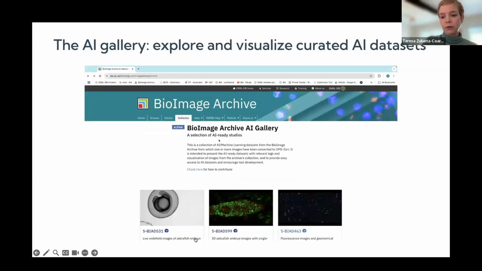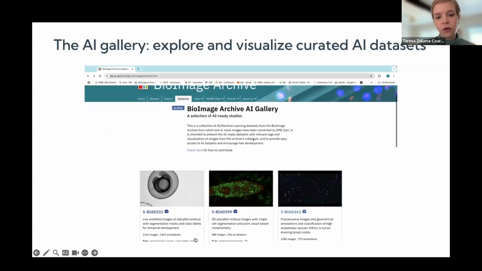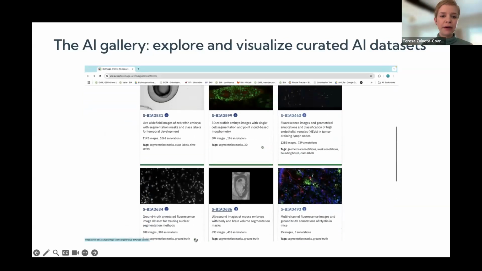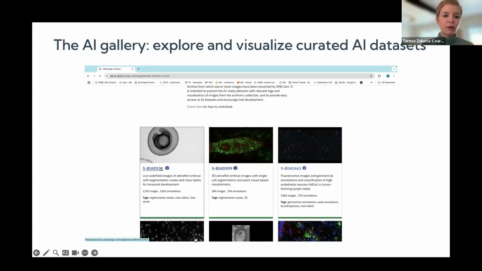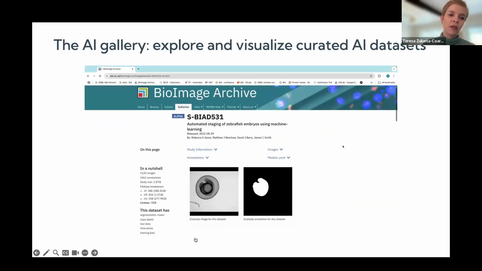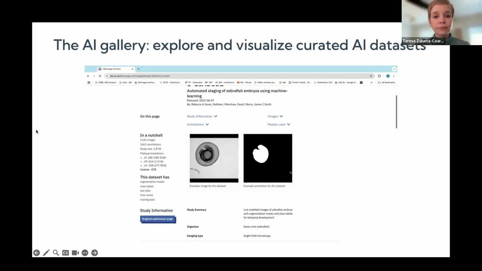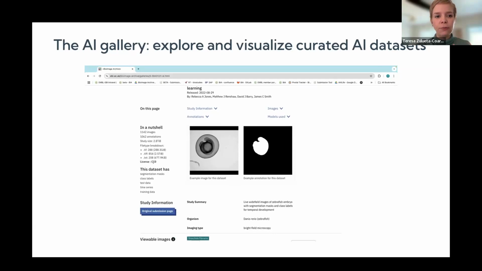Here, what you're going to be able to see is a collection of curated datasets that we have prepared in a way that is particularly useful for AI scientists. So, for example, if we look at this dataset here, the first thing you see is an image and an annotation for this dataset. And then instead of having all of the metadata that you have in our normal study pages, you will be able to see only metadata that is useful for AI scientists.